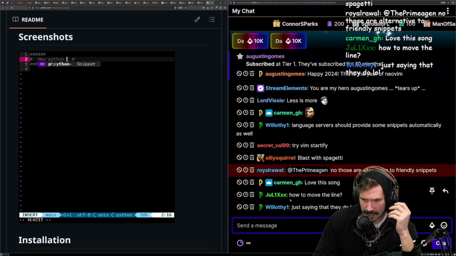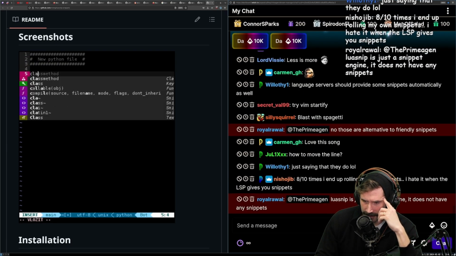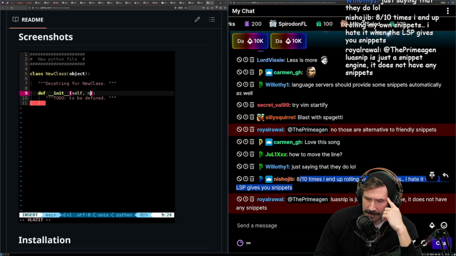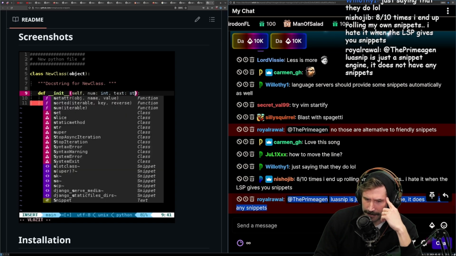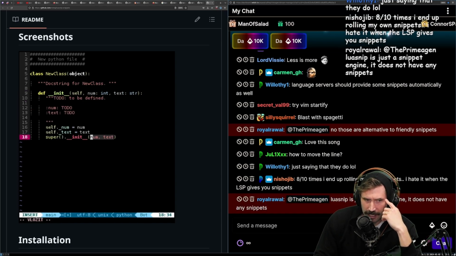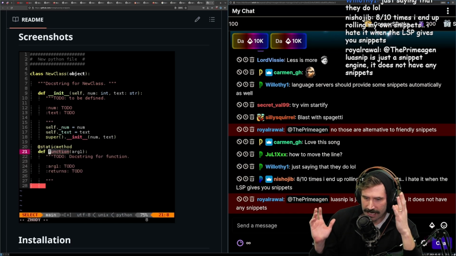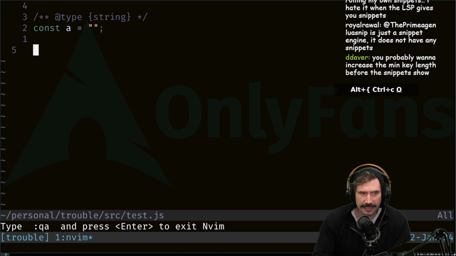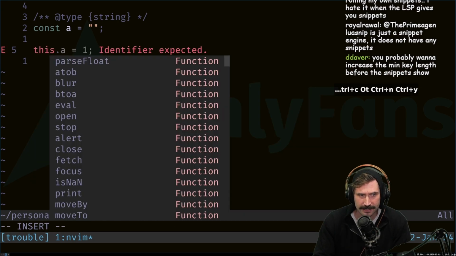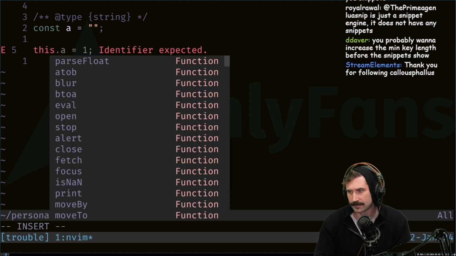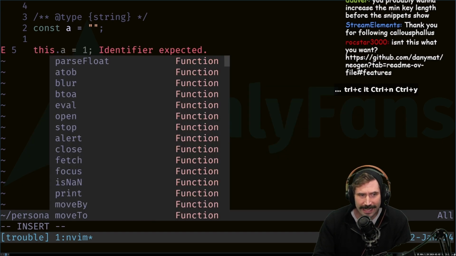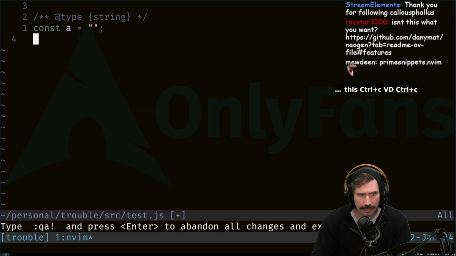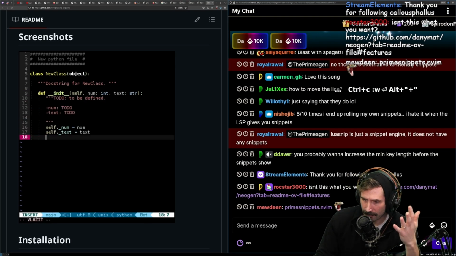All right. How to move a line, remaps in my dot files. 8 out of 10, I end up scrolling my own snippets. I hate it when LSP gives you snippets. Yeah. See, the problem is I need to have my own very small set of snippets. Right now, I'm using this huge set of snippets in which 99% of them feel like they're designed for people who just don't know how to type well. Right? Like, why would you want to do that? I'm not convinced you're actually getting anything out of that, right?